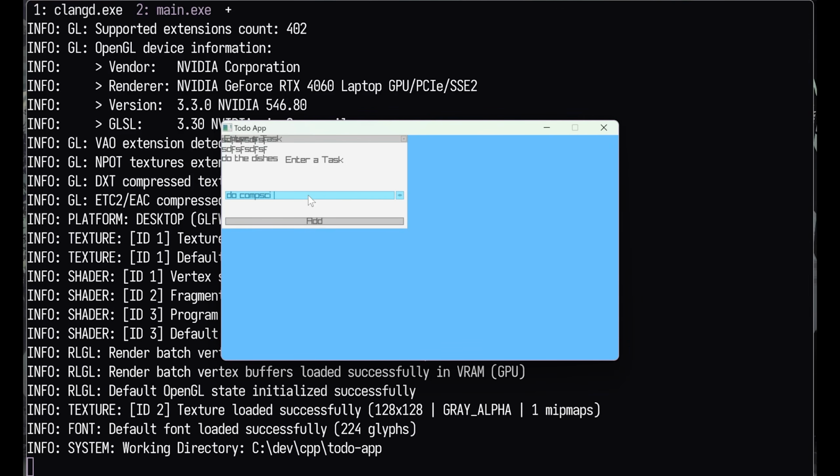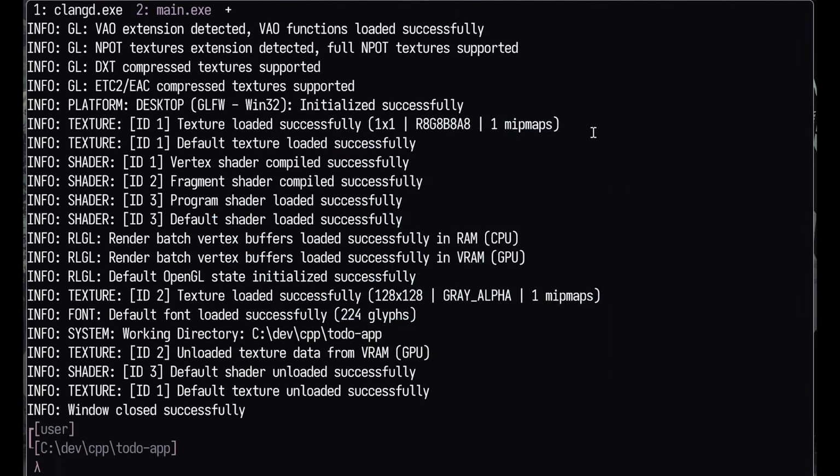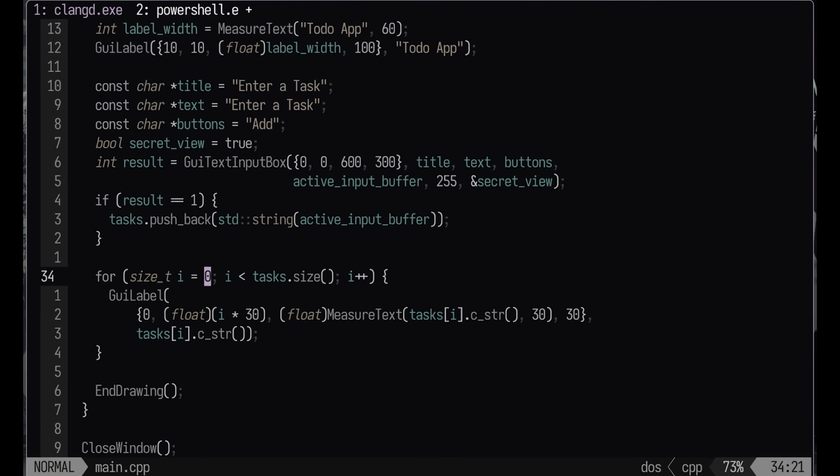Do comp sci homework. Whoops. What was that? Comp sci homework. Okay. So backspace just clears it. I wonder if that's intentional functionality. Interesting. So the first thing I'm going to note is that we want to have an offset.